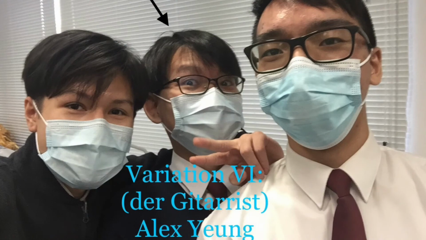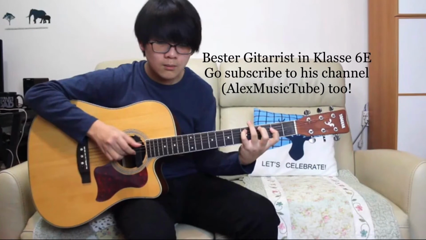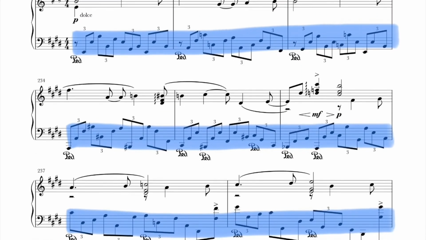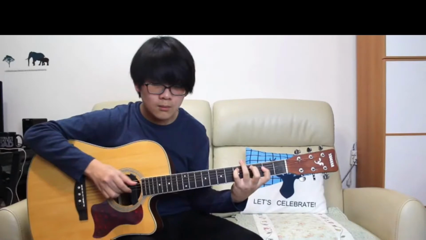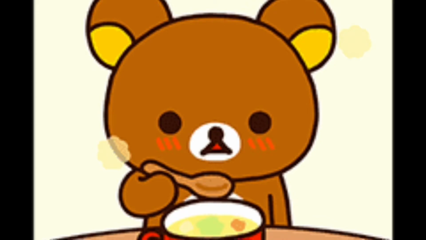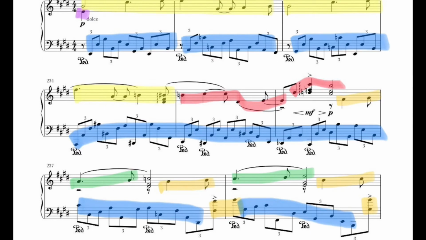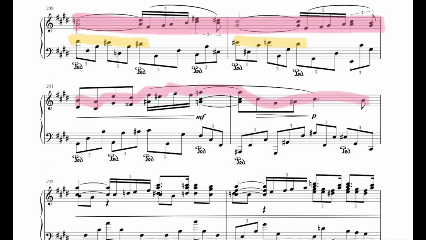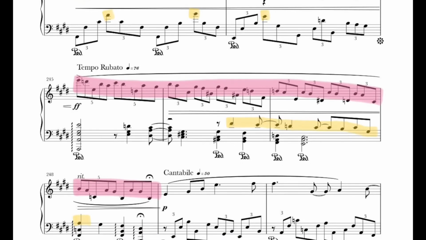Variation 6, Der Gitarrist, is written for Alex Yearn, our very best guitarist in 6th year. I attempted to simulate the arpeggios of the guitar to accompany the lyrical melody on the top. "That's not how guitar works," said Alex. The main melody here is mirrored compared to the original and the key is changed to E major, a very warm key. In addition to the original theme, a subsidiary melody also comes in every now and then to make the music smoother. Notice how the subsidiary melodic line is passed between the left hand and the right.